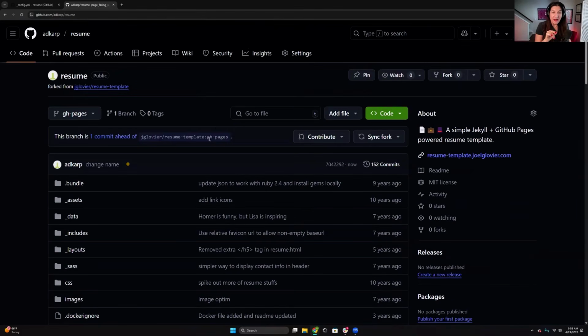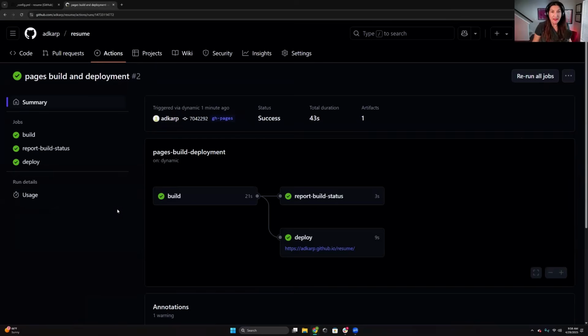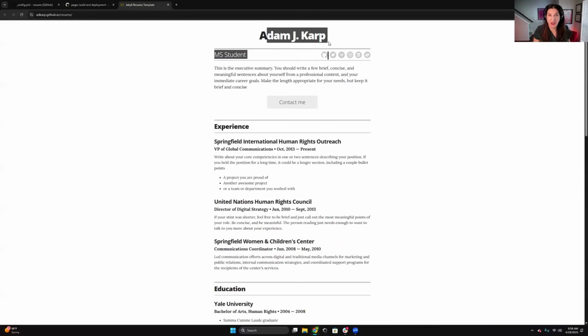Okay, scroll up. There. Click on actions. It just finished 43 seconds ago, so it's now been done. Click on the pages build and deployment link at the top, the green check mark. There, click on that. Now it tells you the build is done. And there you see Adam Karp, github.io. Click on that. Now the web page has been changed.